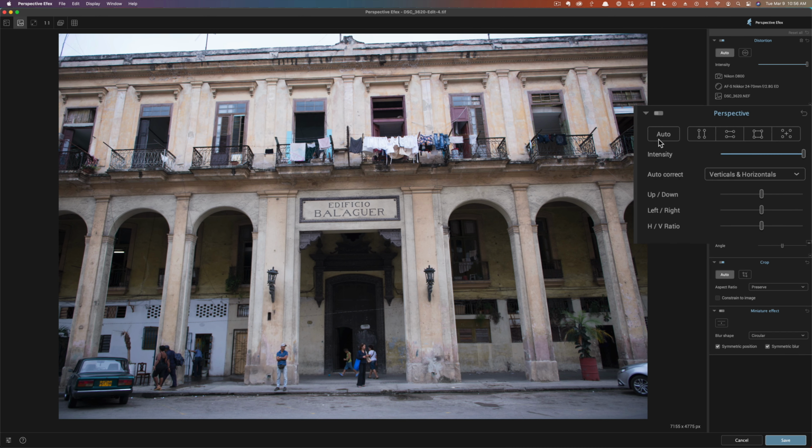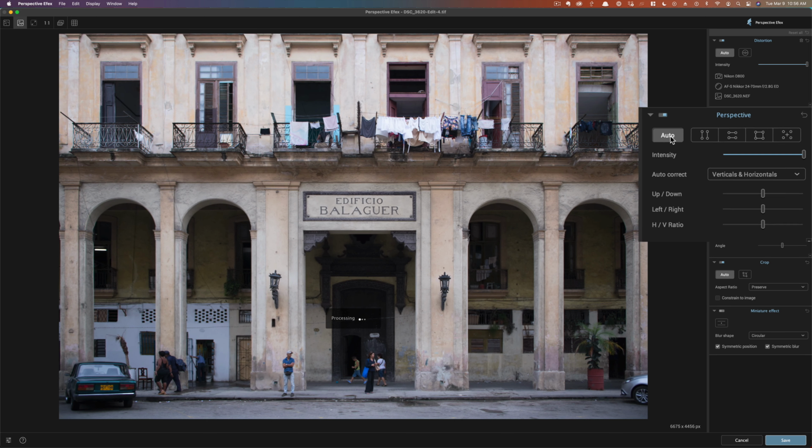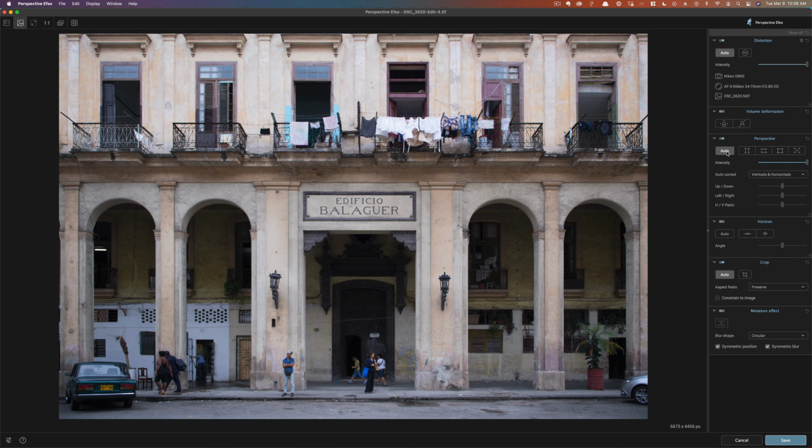So what we want to do next is come down here to Perspective. And you can see there's a number of controls, but again, on this little head-to-head, we're just using the auto. So we'll go ahead and click auto on there. And we've got our result.